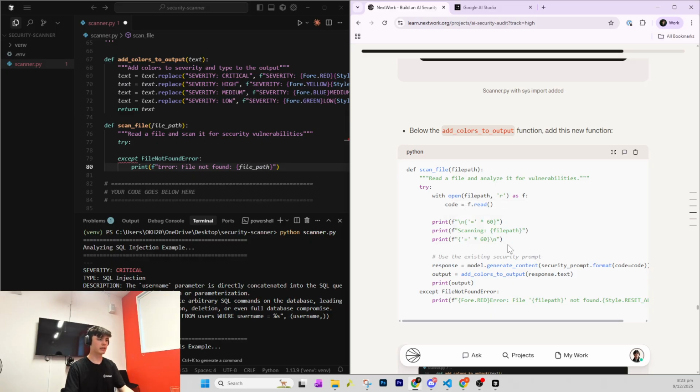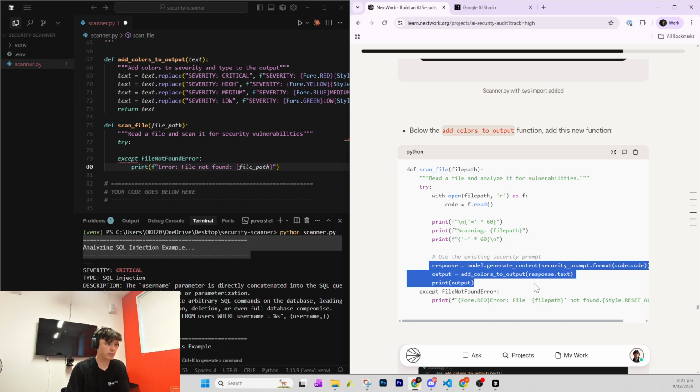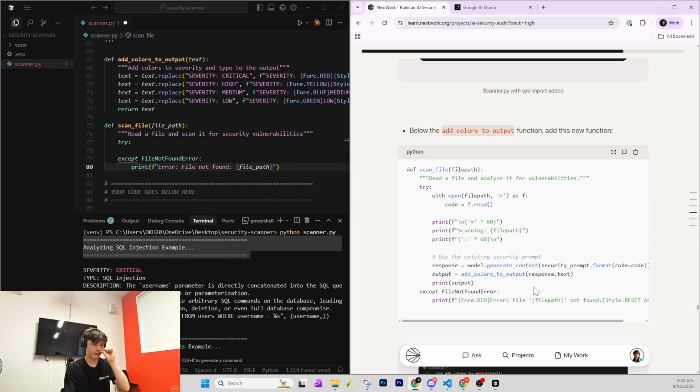We're going to print, as we were doing earlier in the user code section, blocks around it, just to show in the terminal window, this sort of interface, a bunch of equals signs. We're going to indicate that we're scanning this file path. We're going to use the existing security prompt, as we already have, and then print the output.